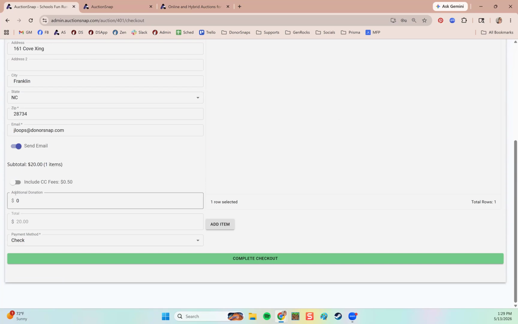Notice on here that you also can make an additional donation. They will have that option in their own cart where they can make an additional donation to all the things that they're buying as well.